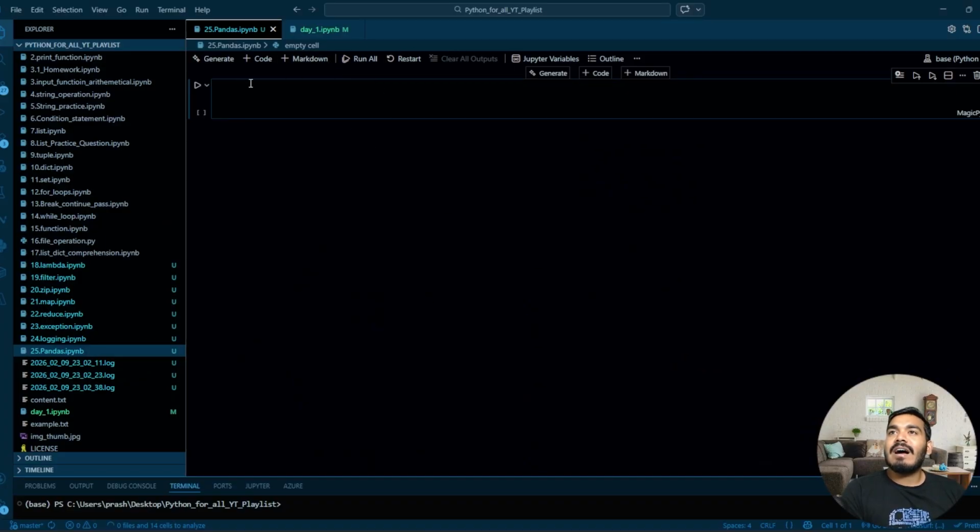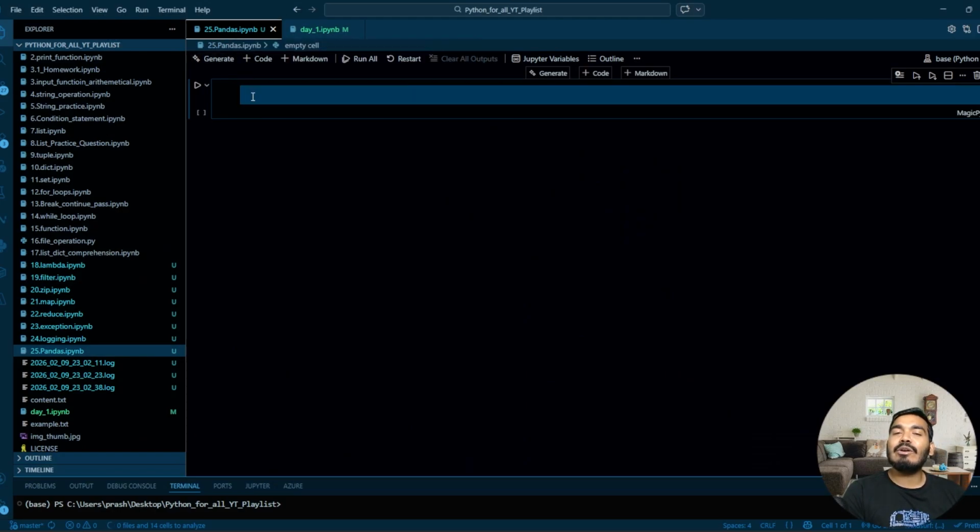So perfect. I have created a Pandas IPYNB file, and here I'm going to write all the code, and I have also created some data to perform EDA and to understand the Pandas module. I will push this code to my GitHub, and I'll give the link in the description. You can download the data as well as the code, and you can practice along with this video whenever you are watching. So let's get started, guys.